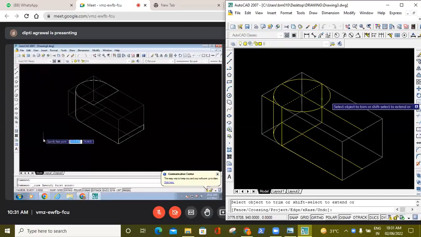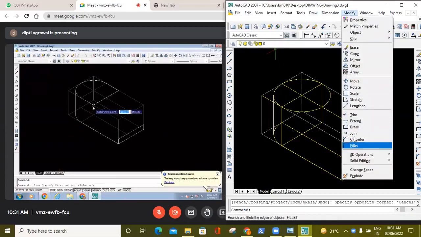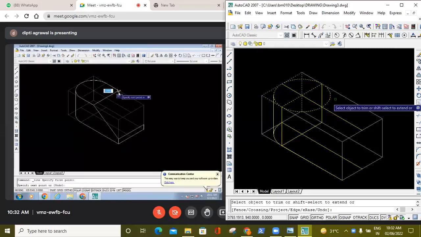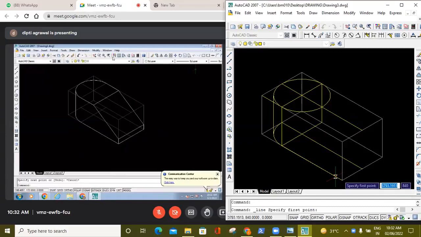So select the line command, turn ortho off or else turn polar on. Then select this corner, join this corner with this corner. Whenever we have to draw inclined lines, simply switch off the ortho command. So it is like this. Now again I am switching on the ortho mode.